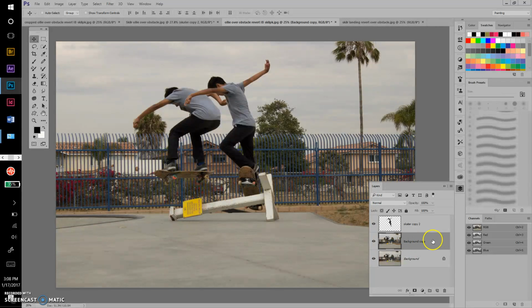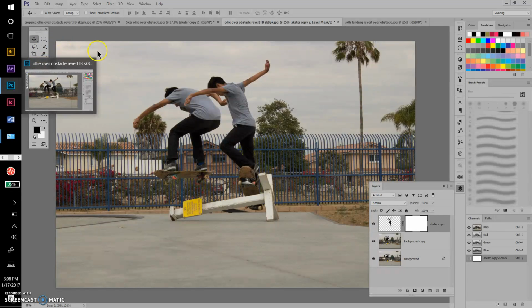All right, so as far as continuing on here, previously I showed you how to make a selection and create a layer mask from a selection. In this case, I just want to mask out part of this skater here. So I'm going to go to this layer and create a layer mask. The layer mask is by default white, so it's pretty much showing everything. So what I want to do is switch to my brush tool.